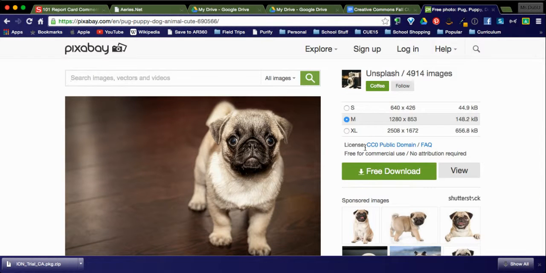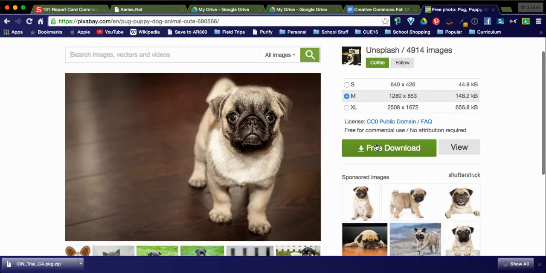So if you look here, you'll notice that it is a CC public domain, free for commercial use, no attribution required. This is one of the least restrictive types of licenses, so I can use this one. So if I wanted just a medium-sized image, I would just hit free download.